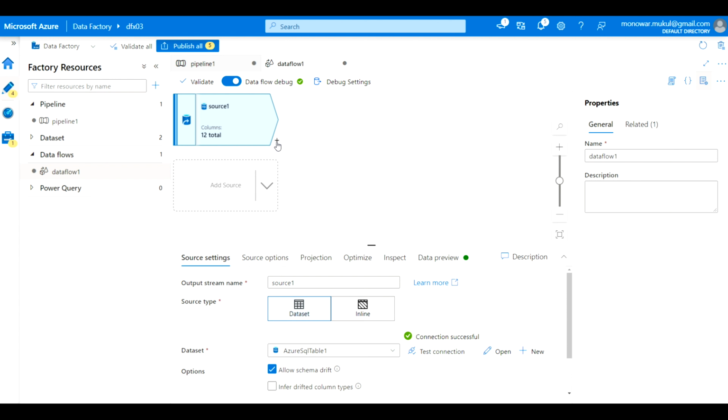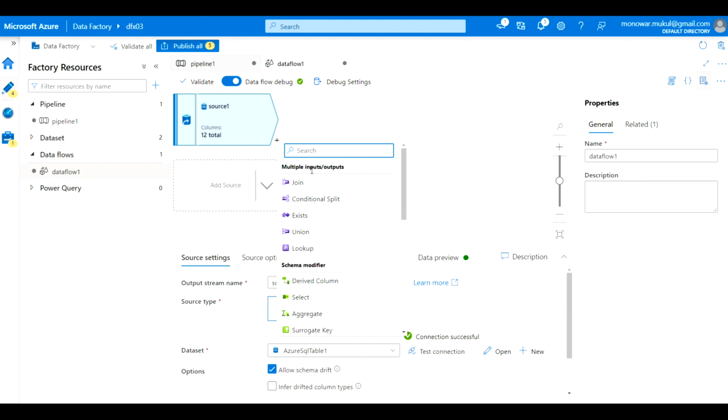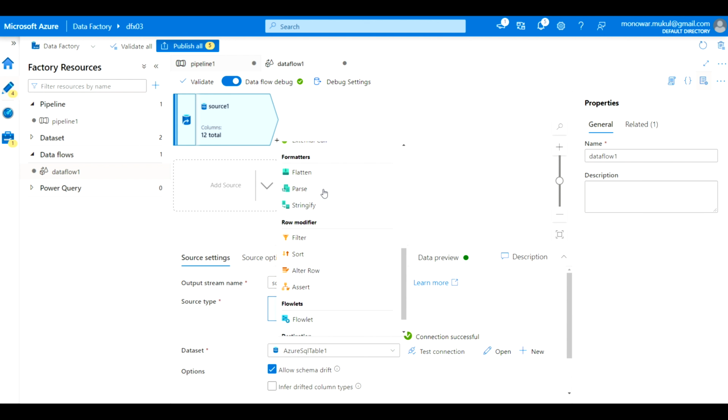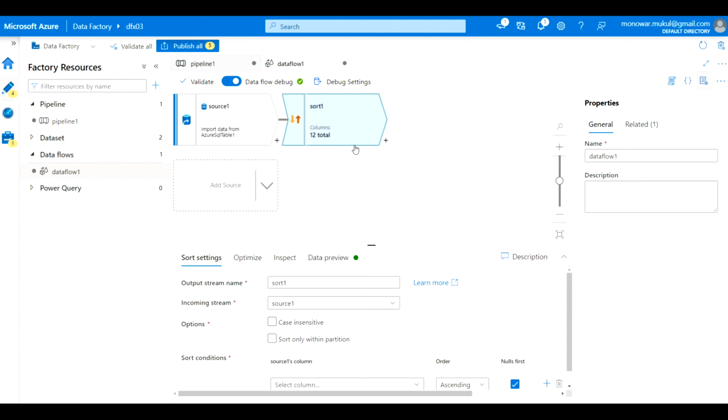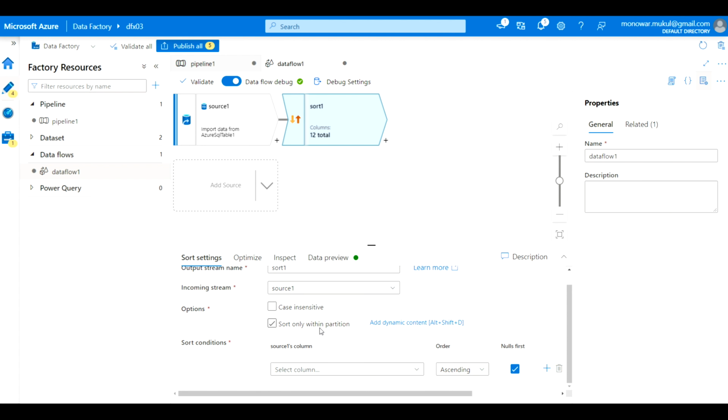Click here if you'd like to add any filter, so you can add that on here. As an example, we'd like to do some modifier, so we are doing the sort operation. When you select the sort operation, you see that it's getting a stream name, incoming stream, and options where we can set that it's case sensitive or any other option.